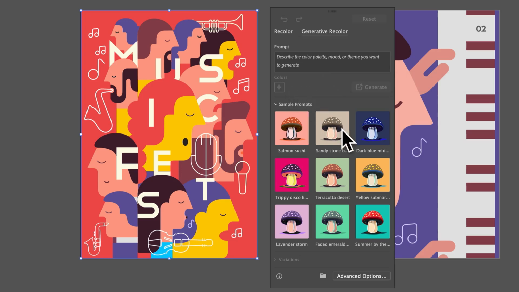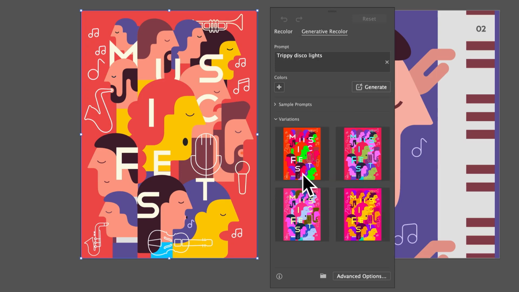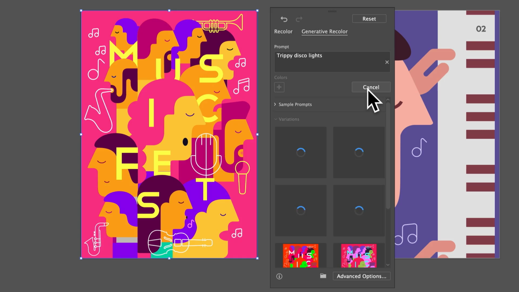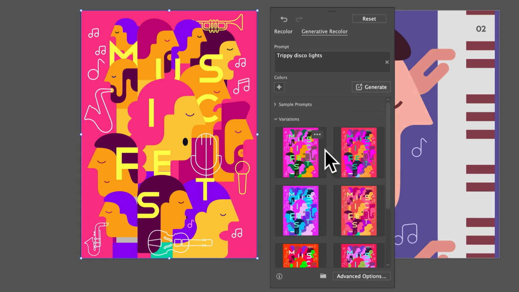Let's start with one of these presets already here, like Trippy Disco Lights. Click on it and you'll see color variations are made that you can then apply. Let's say these aren't quite right for what you had in mind. You can click Generate to make even more variations to try. And then click one to change the artwork color.